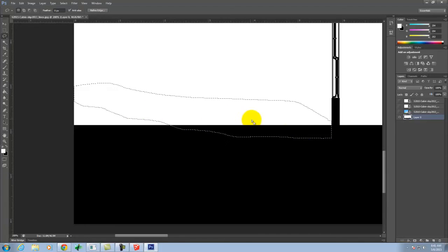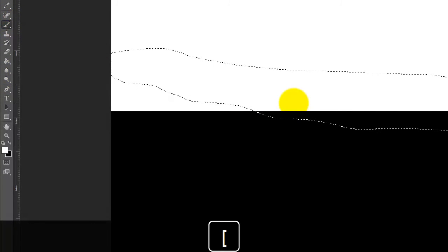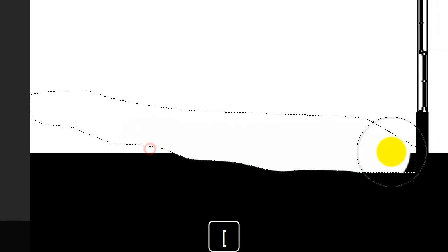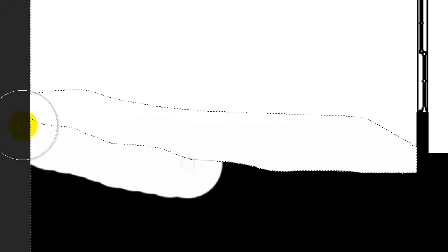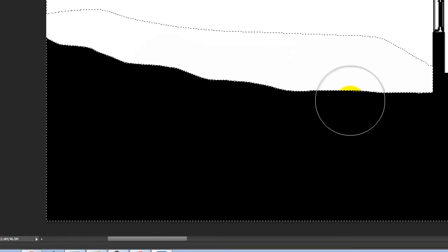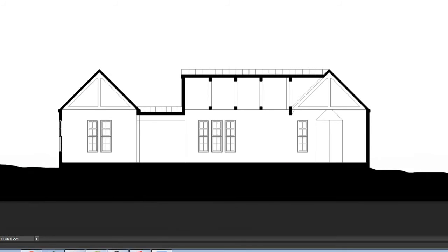Okay, so I have two problems. One, I have to get rid of this piece, and then I have to add to this piece. So I'm going to go with my brush tool. Let's make the brush smaller. Right, and I'll paint this in white, like that. Then I'm going to invert my selection. So I'll go to Select, Inverse, and I'll paint this. Oops, I have to switch colors. Black, and I'll paint this part in black. So now if we press Control-0, right, we have basically a hillside that's happening.